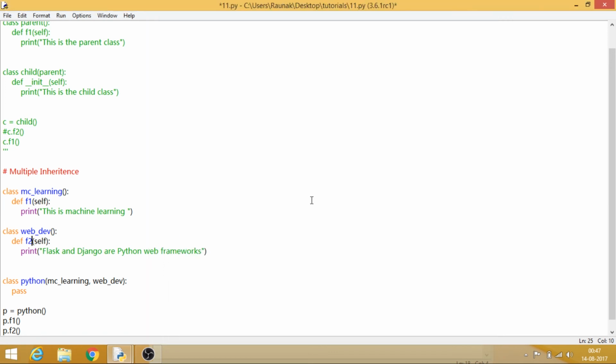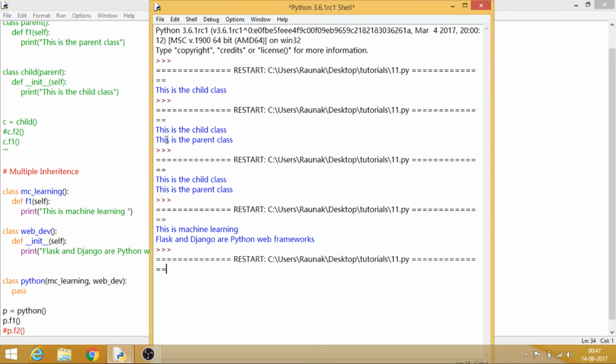You can even try a constructor. I hope this prints. Let's run this. Yeah, so this is the general overview of multiple inheritance, like the whole inheritance thing.